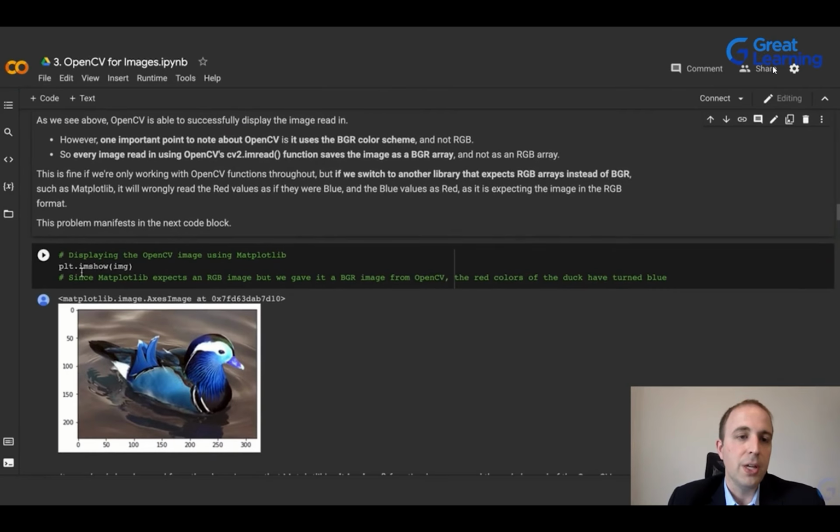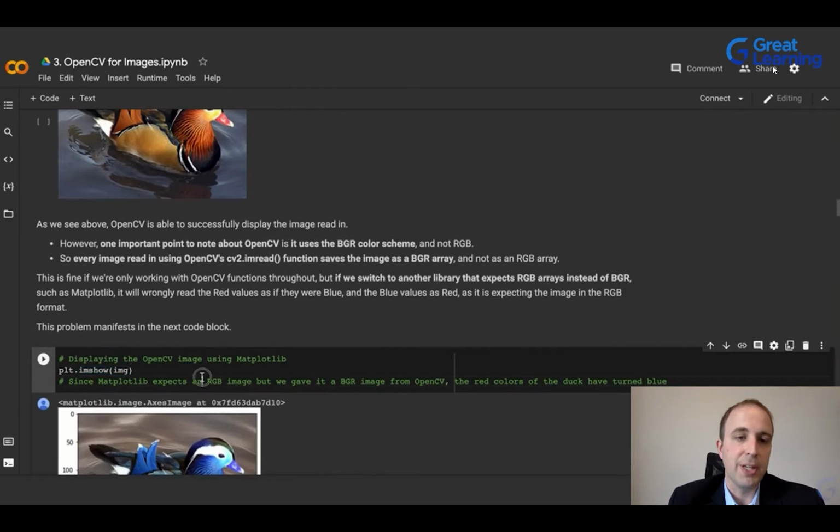When we use the imshow method from matplotlib, it expects a different format of image, and you can see it seems to have gotten the red and the blue mixed up. And so, yeah, this potentially can cause some real problems. So you have to be very careful about which particular functions you're using, which libraries you're using, and what format they expect their images to be read in. So be very, very careful about that.